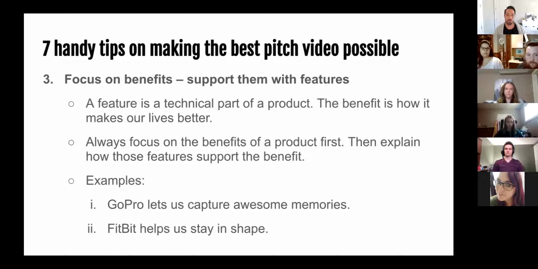Number 3, focus on the benefits and then support with features. So we talk about the difference between features and benefits. Features are the technical parts of your product and service. Benefits are how we make our lives better in some way, shape, or form. So if I'm GoPro, GoPro lets us capture awesome memories, right? That's our main benefit. If I'm Fitbit, it helps you to stay in shape, right? That's a benefit. So always focus on the benefits of what your offering is first, then back it up and show the audience features. Explain how those features support the benefits. Okay.